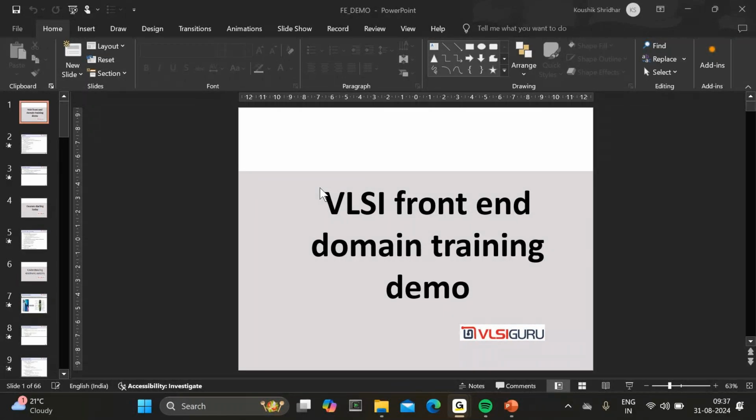I'll be doing the demo session for the front end. The backend aspects include DFT and physical design. The DFT demo session will be happening today, and the physical design session will happen tomorrow. If anyone is interested in understanding how things go in the DFT and PD aspects of the VLSI flow, you can attend those demo sessions. You can contact the admin of VLSI Guru, and he'll send you the demo session links.